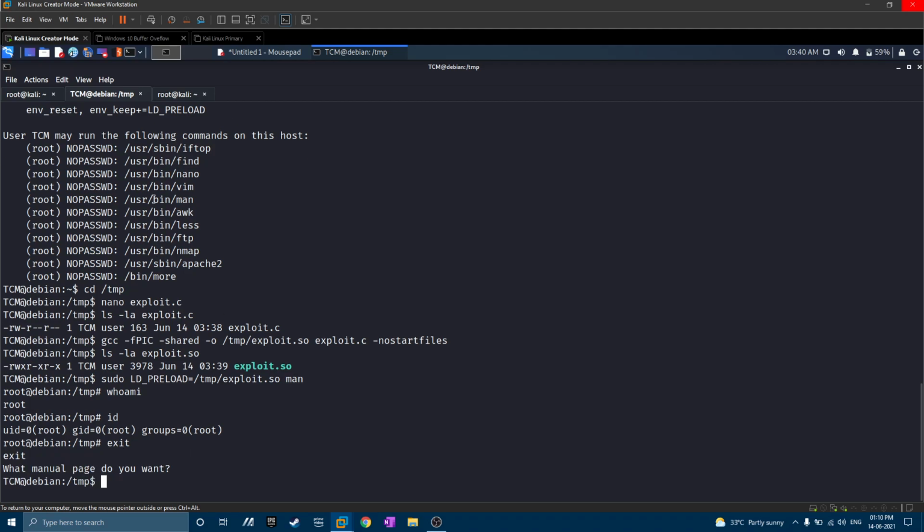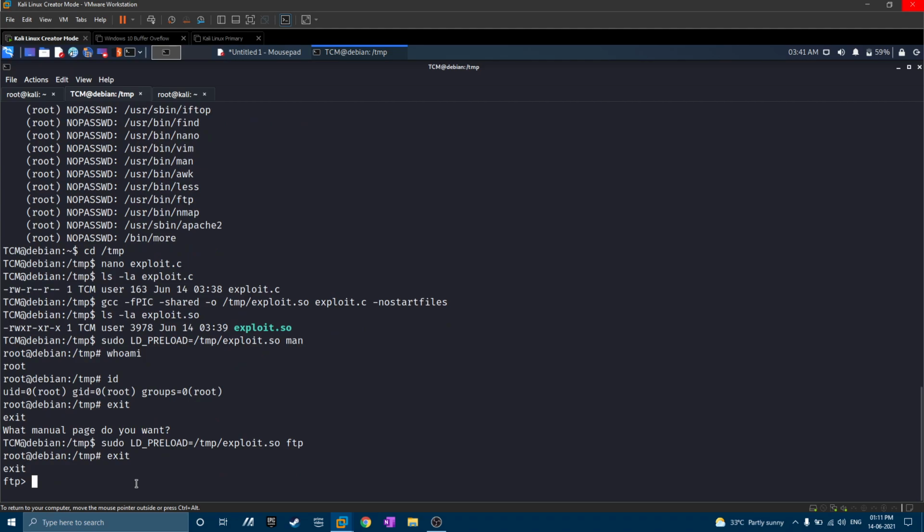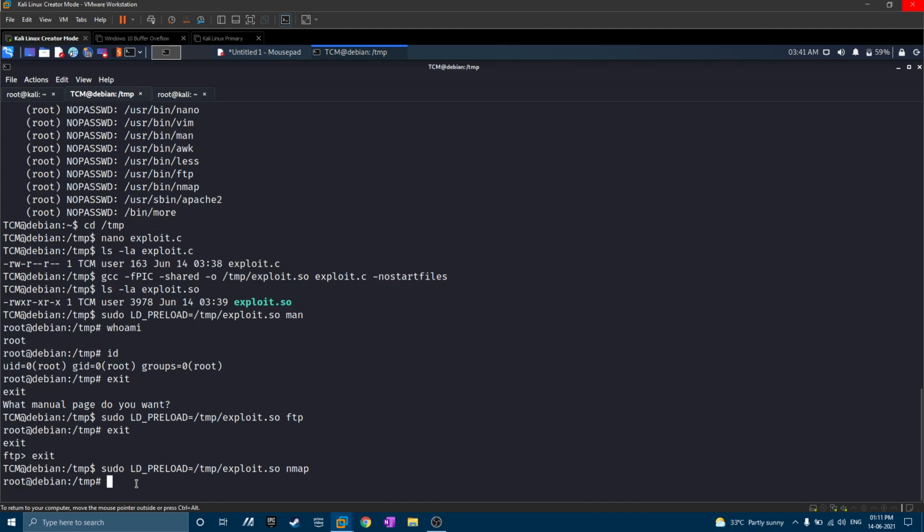No matter what command is available to run as sudo with root privileges, you can use just any of them. For example, let's try with something different like ftp. This works in the same way. Let's take some more examples. Let me copy this. Let me exit. Yeah, so now let's try it with nmap. So we again got the root shell.